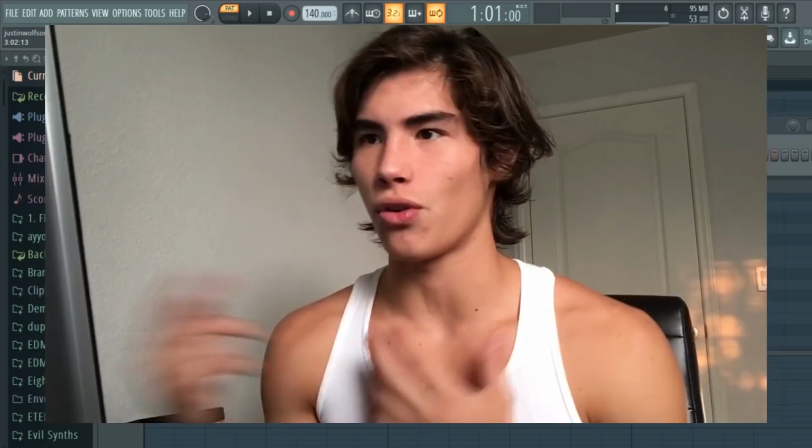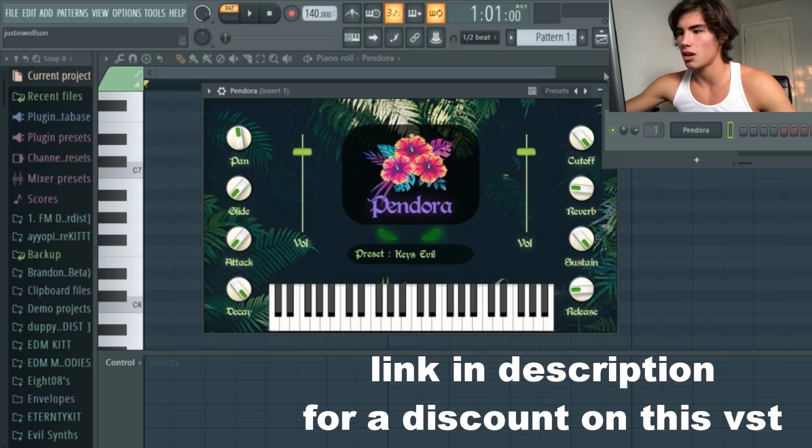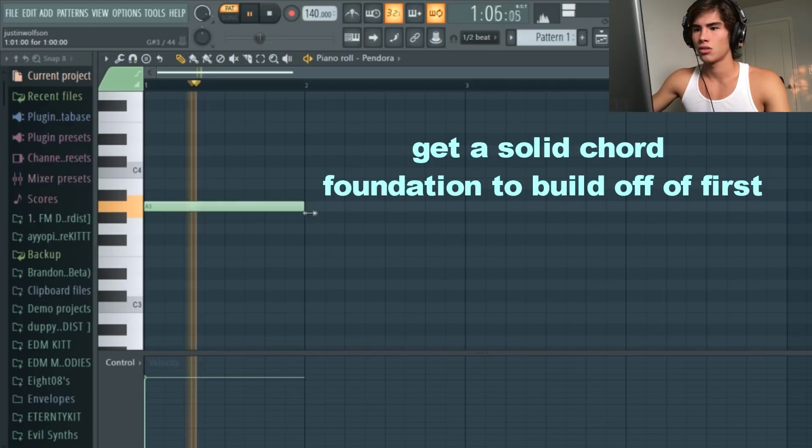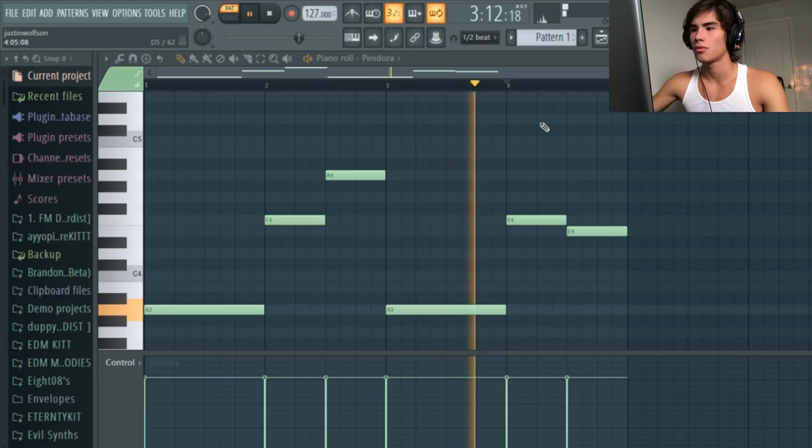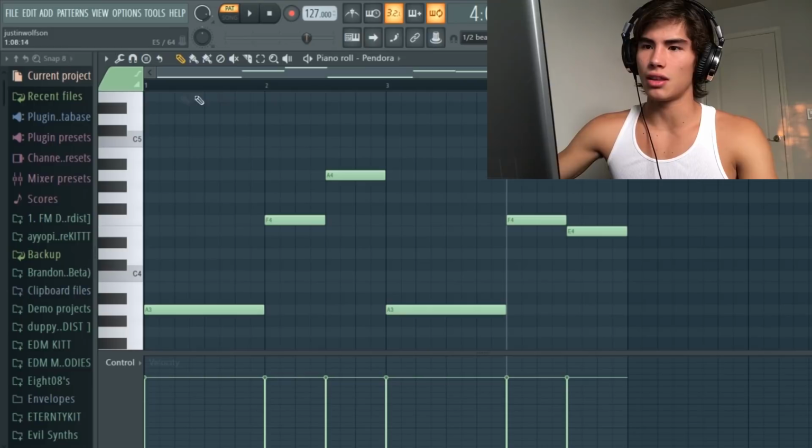Anyways, y'all, so I'm up in FL Studio here, and first off, for your tempo setting, you can actually be really versatile with this. It's up to you. Just personal preference for this. I have Pandora opened here on this preset called Keys Evil, Evil Keys. So what I'm essentially doing is just getting these chords down, and then I have a pattern in mind of what I want to do.